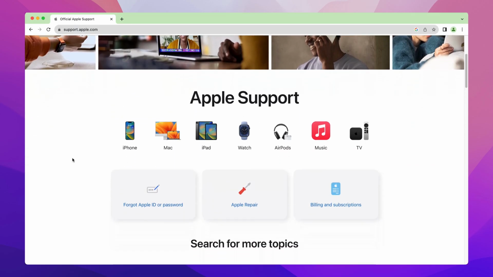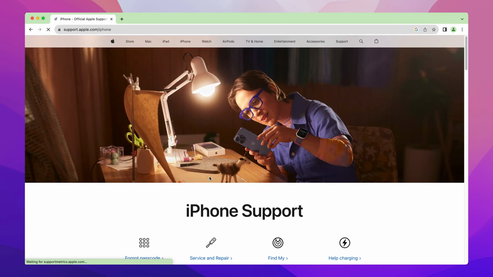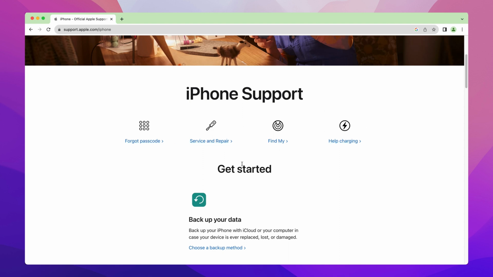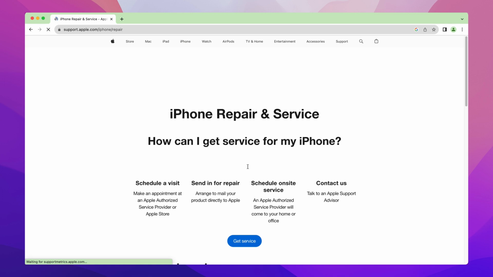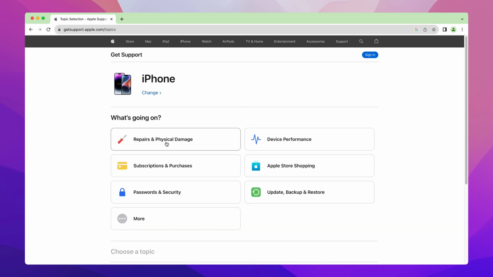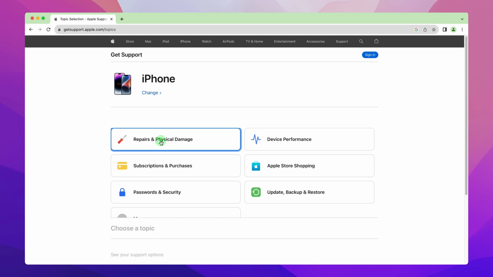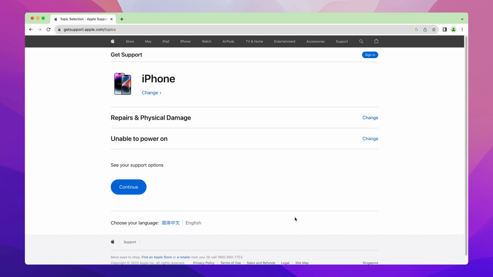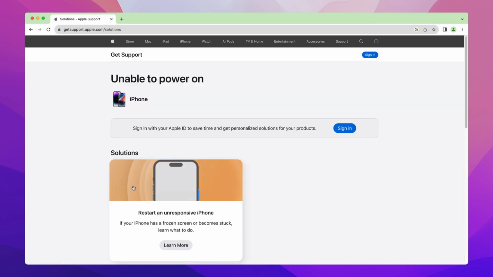In the last part, we will tell you how to solve the hardware issues. Launch Apple Support official website. Click on iPhone. Select Service and Repair and click Get Service. Choose Repair and Physical Damage. Select the topic and click on Continue. Then, it will ask you to sign into your Apple ID to proceed.